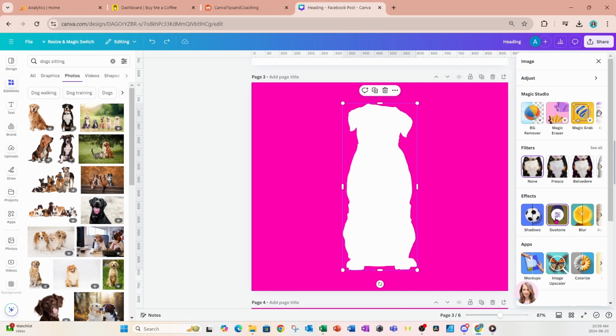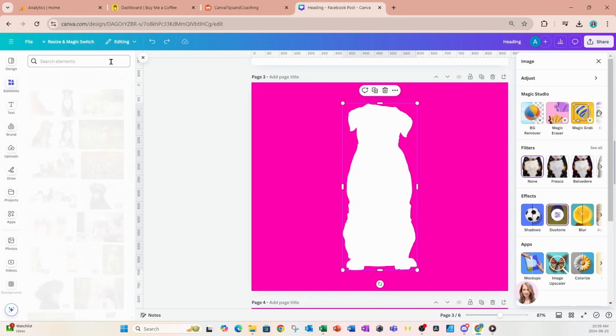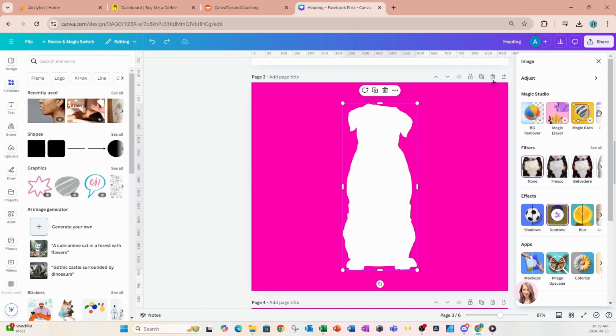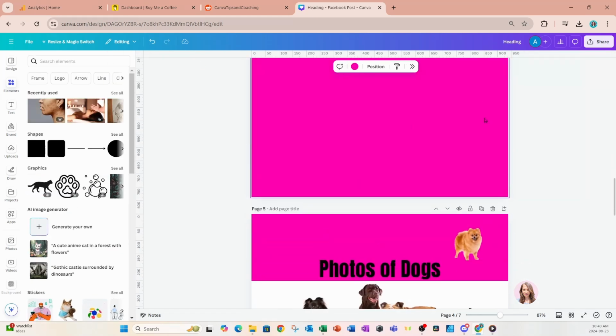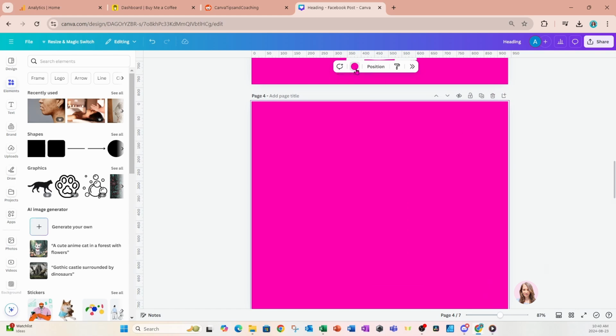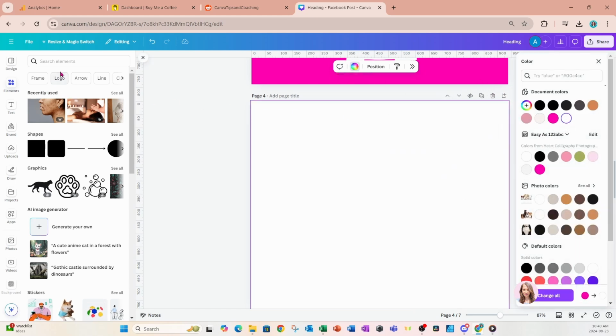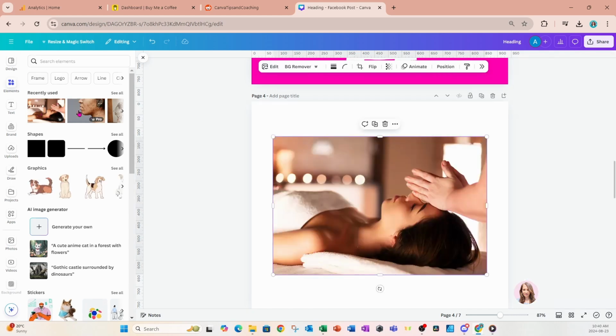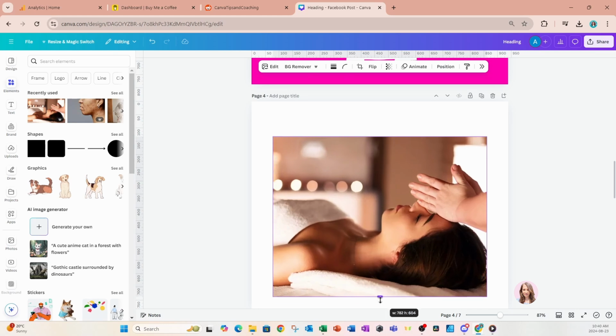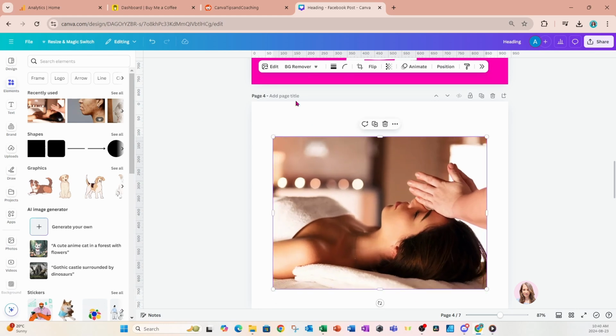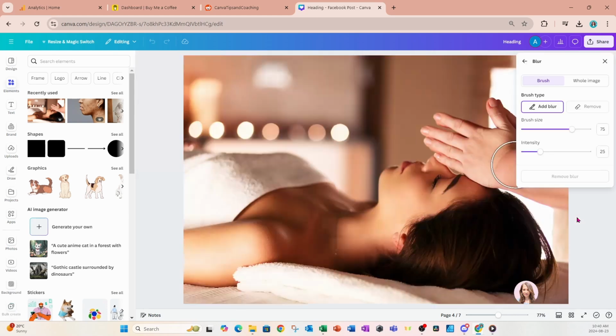Next to duotone is blur. Now I'm going to grab a photo in my elements and I'm going to place it on my desktop. I'll just create a new page and I'll change the page background color to white. I'll go back into elements and I'll place this photo on my workspace. I'll click Edit Photo and I'll go to blur.